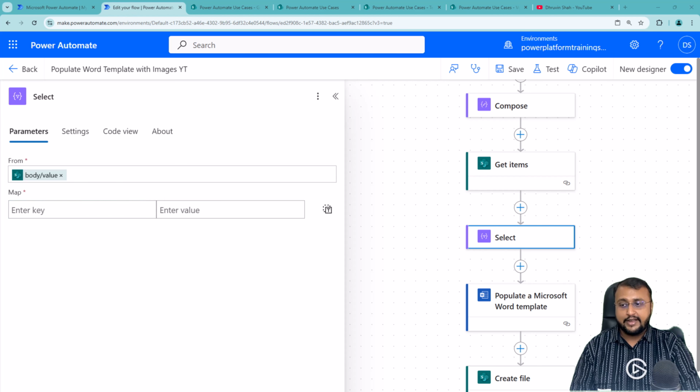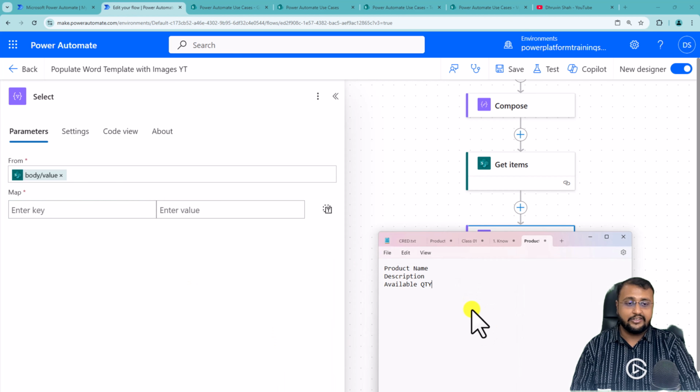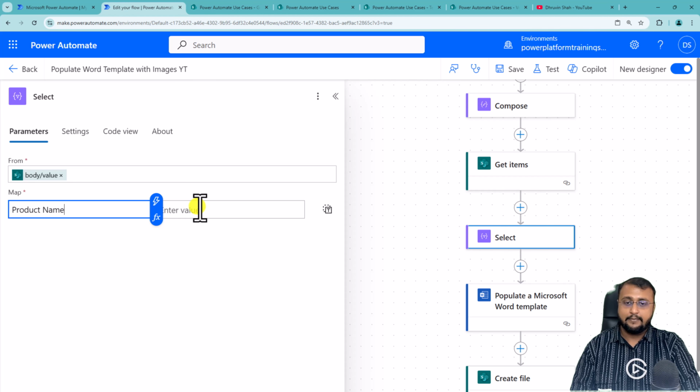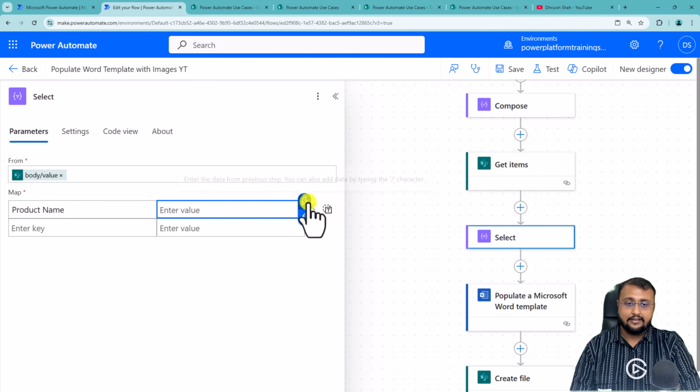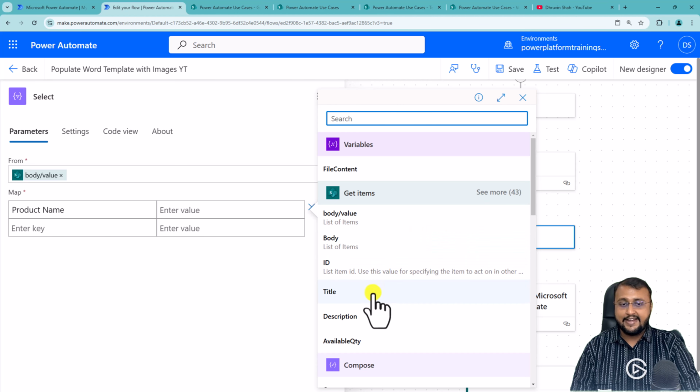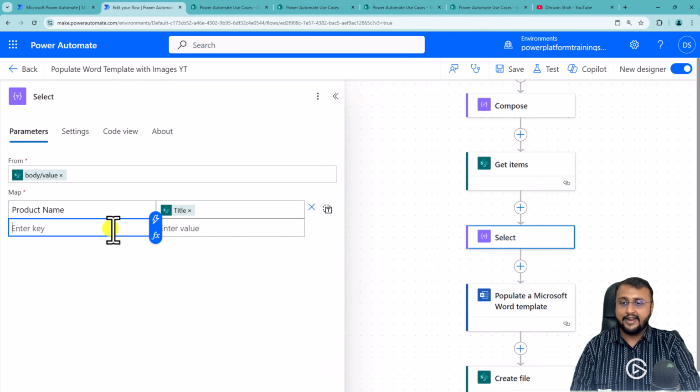And we know that these are the tags which we have created in the Word document. So we need to provide the exact same tag to create the array. Product name, and product name is again something which is coming from the product name column, which is the title column of the vendor product list. So we already have get items. So from that, let's pick up title. So it will map underneath product name.